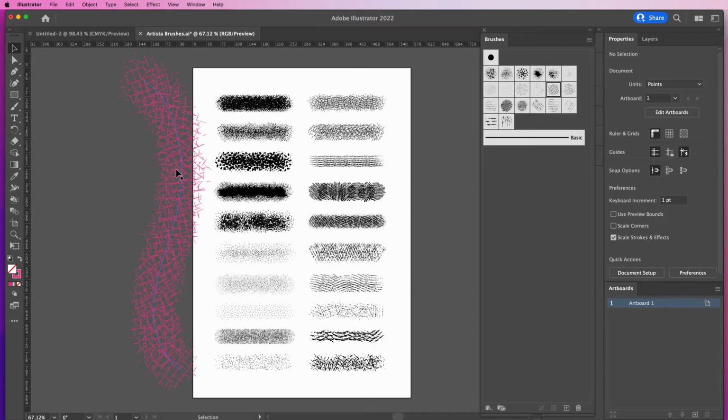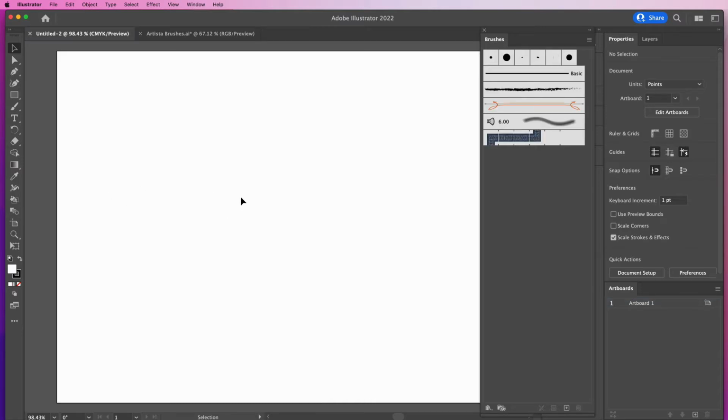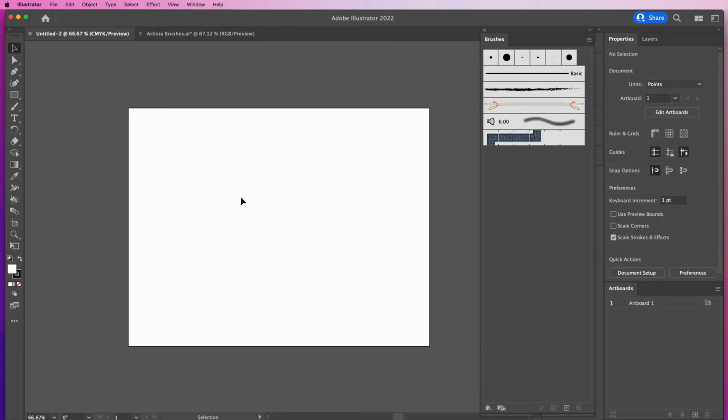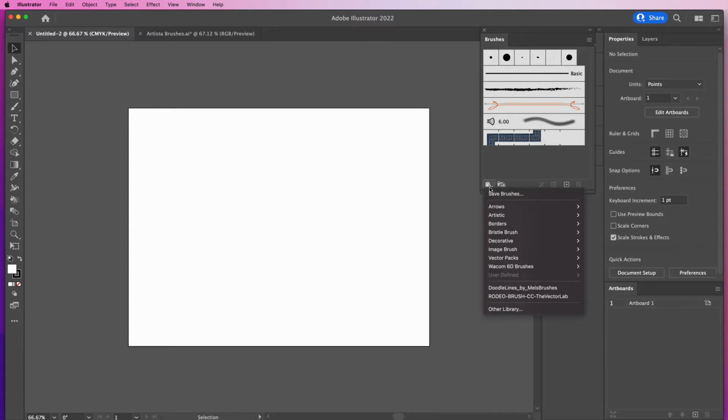I just opened this as its own AI file, so this is great for this, but what happens if you already have artwork? Well, pretend that I opened this document and it had a bunch of artwork and I wanted to apply a brush to some of it. What I need to do in order to install brushes into already created artwork is, in the brushes panel, there's this library button at the bottom. I'm going to click on it, and it's going to ask me if I want to upload another library.